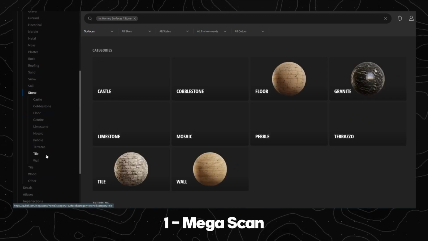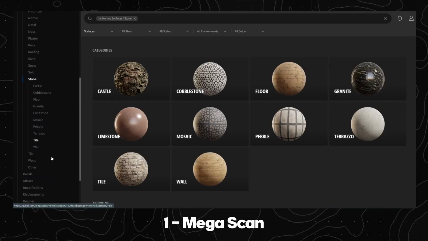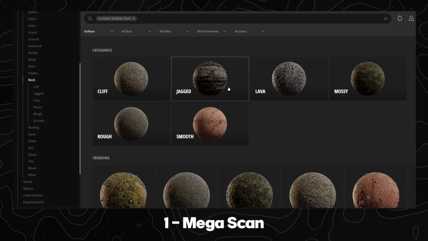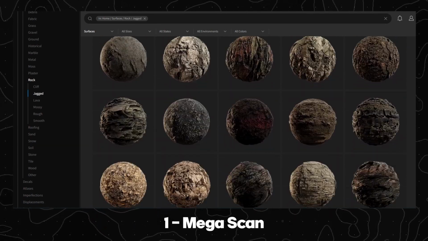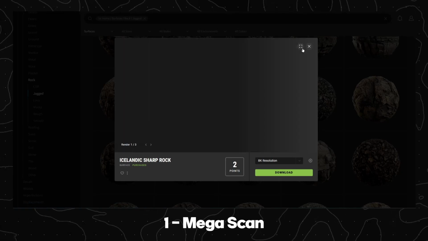Quixel Megascans offers a dedicated section for free textures, making it accessible to designers on any budget. Yes, you heard that right, free textures that don't compromise on quality. This means you can unleash your creativity without worrying about breaking the bank.